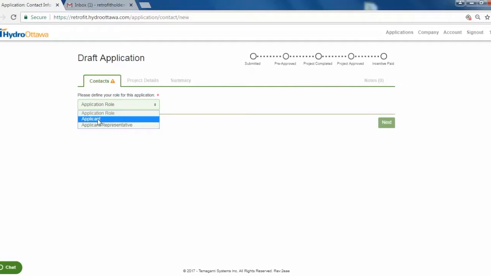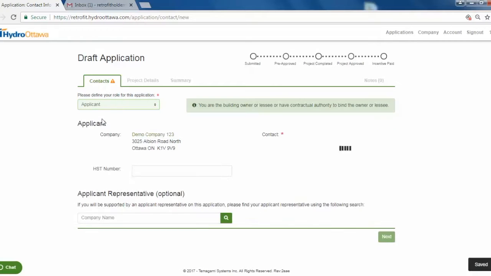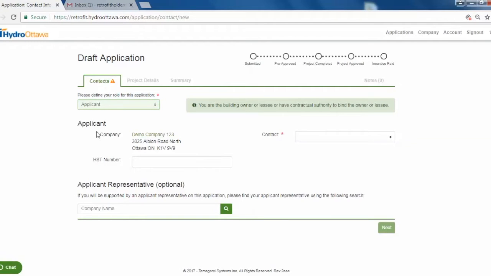For this example, we'll act as the applicant. It'll then show us our registered company, and we can then choose who we are from this selected drop-down. If we have more than one person registered to our profile, they will also be shown here.